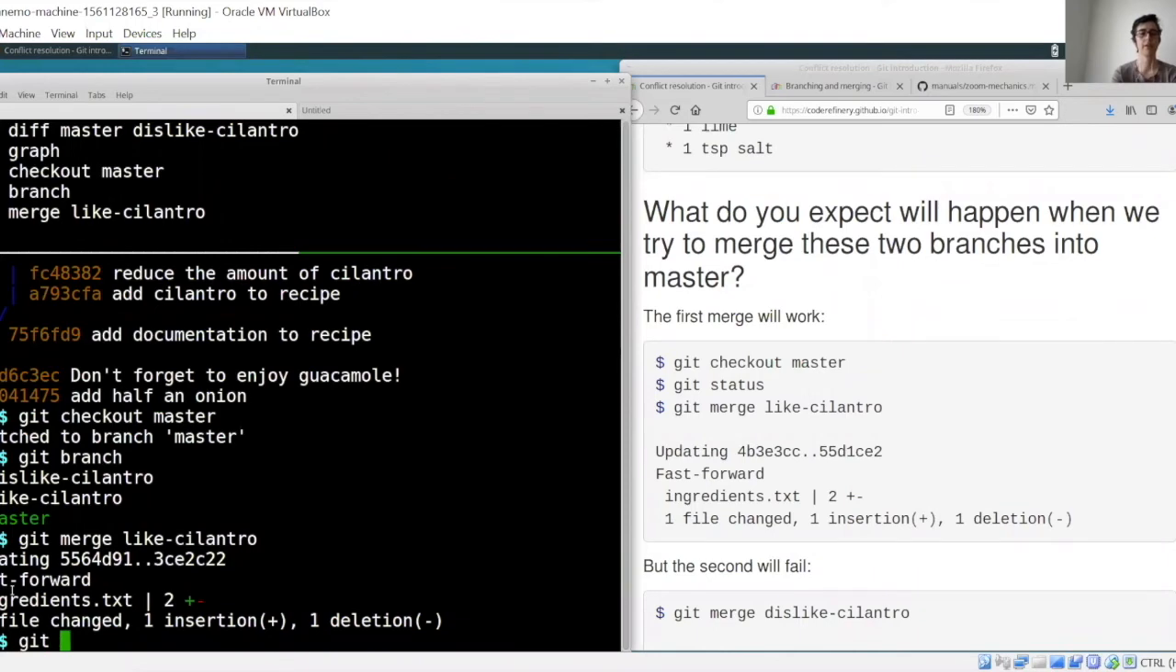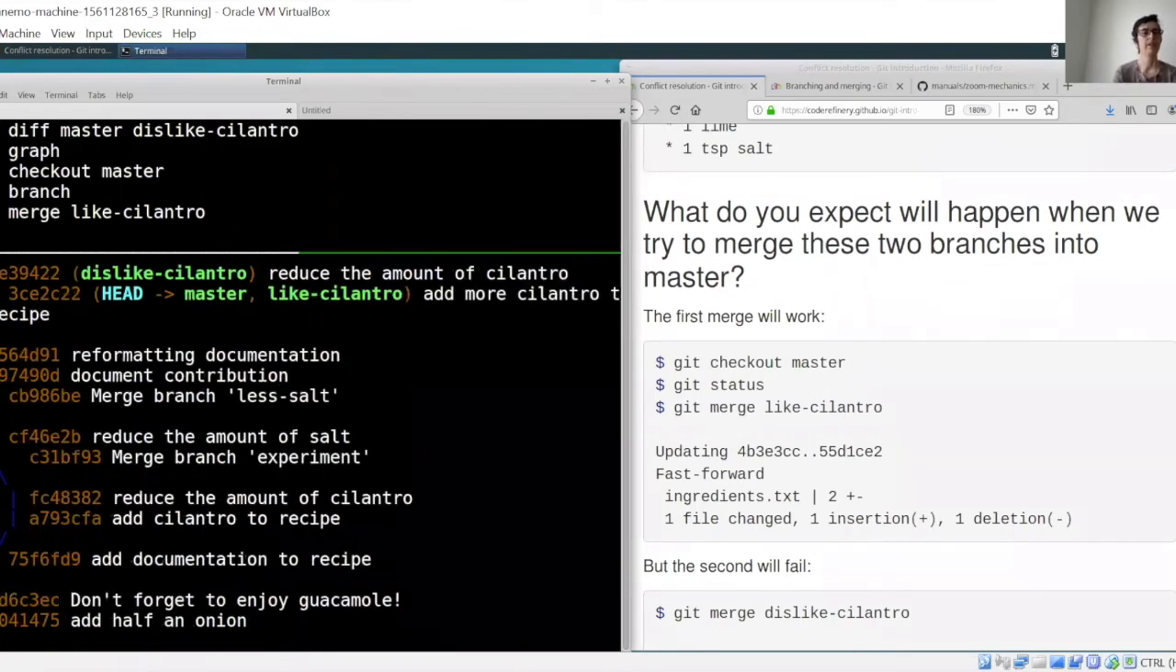I do a git graph. What happened here is we only moved the head to master, and the master and the like cilantro are at exactly the same commit. So there was no effective merge here because we only updated the cilantro. But now what will happen when we merge with the dislike cilantro?